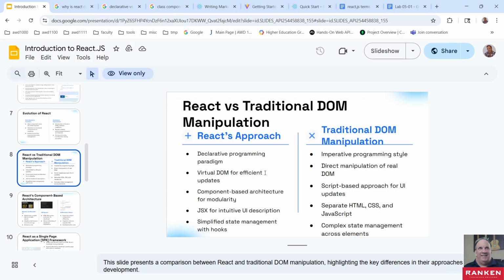React versus traditional DOM manipulation. React's approach is the declarative programming paradigm, where we pass control to the React library to take care of some of the lower level tasks. Virtual DOM for efficient updates, component-based architecture for modularity, JSX for intuitive UI description, and simplified state management with hooks.